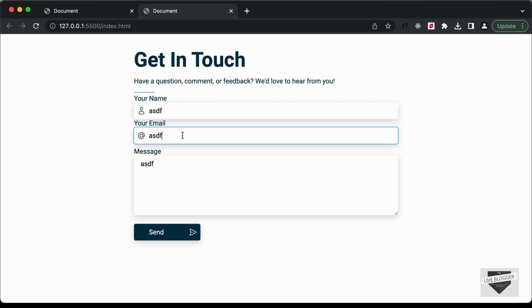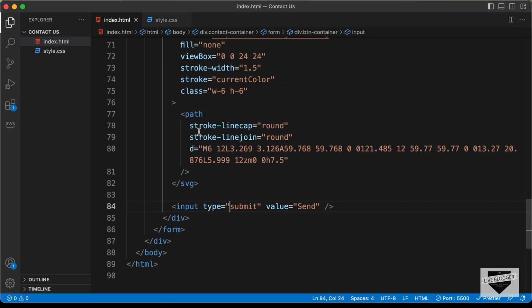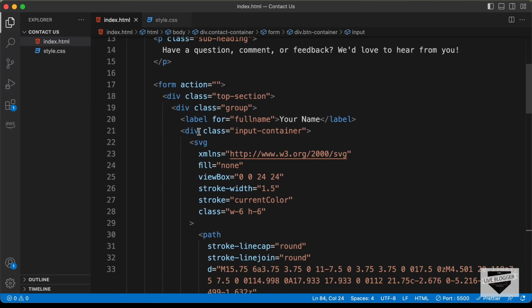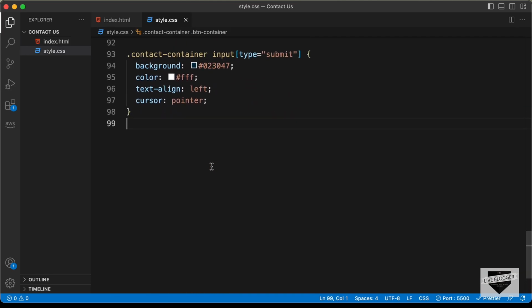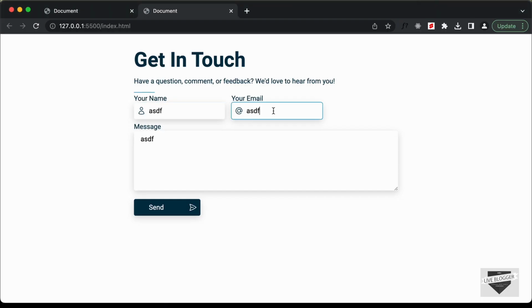Right now the next thing we need to do is we need to set these two input fields one next to the other on larger screens. So for that we have this division with the class of top section. So let's target that. Here let's type .contact-container .top-section, and let's set the display to flex, and we will have a gap of 16 pixels between the elements.